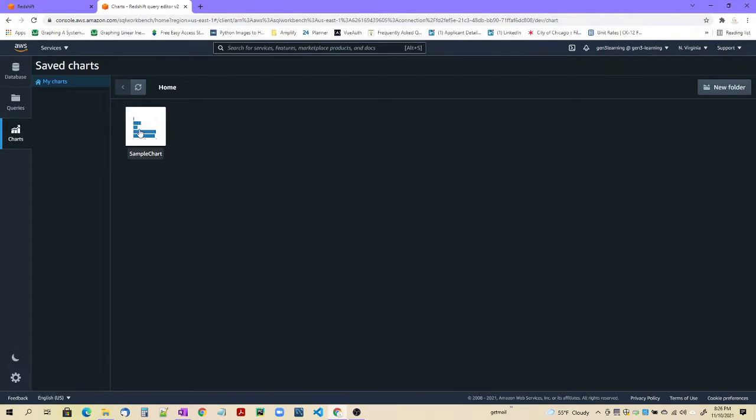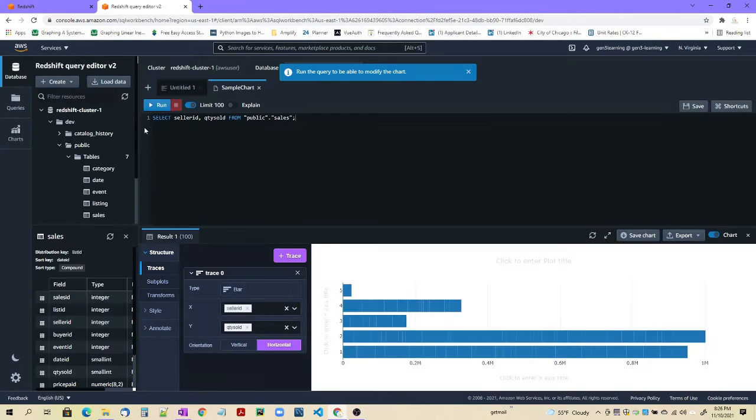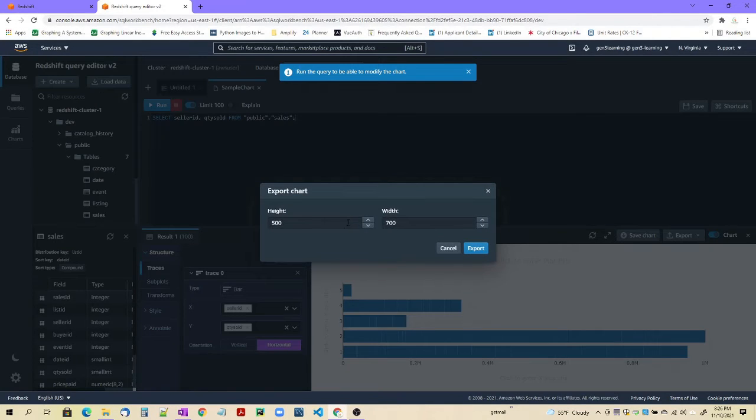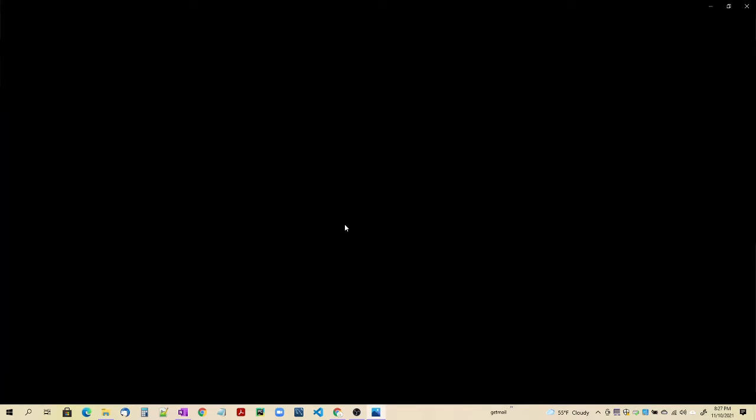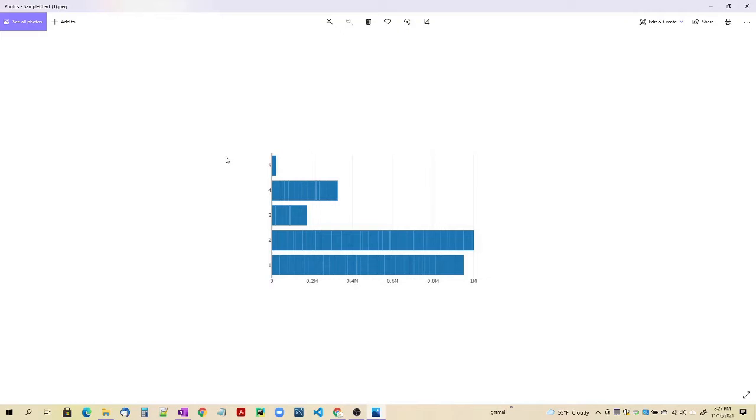Okay, so if I open this chart, and now if I try to export it to JPEG, okay, here from this option you can actually control the height and the width of it, and then say export. I'm gonna open this again to see how I'm guessing it would help. Yeah, this is much better than the previous one we had.